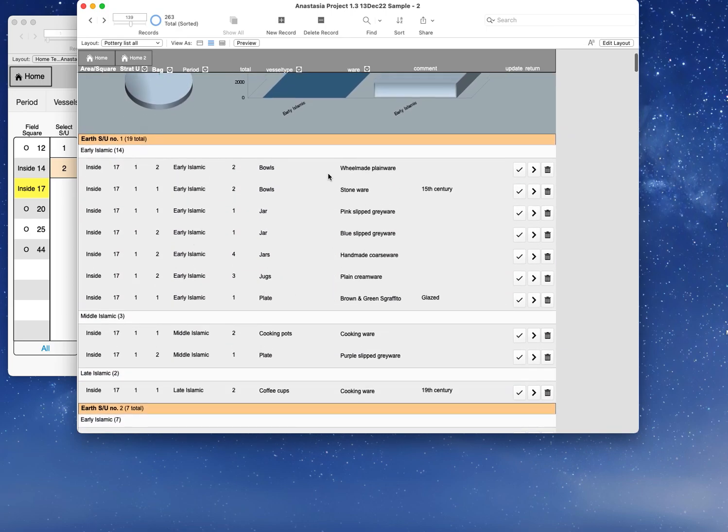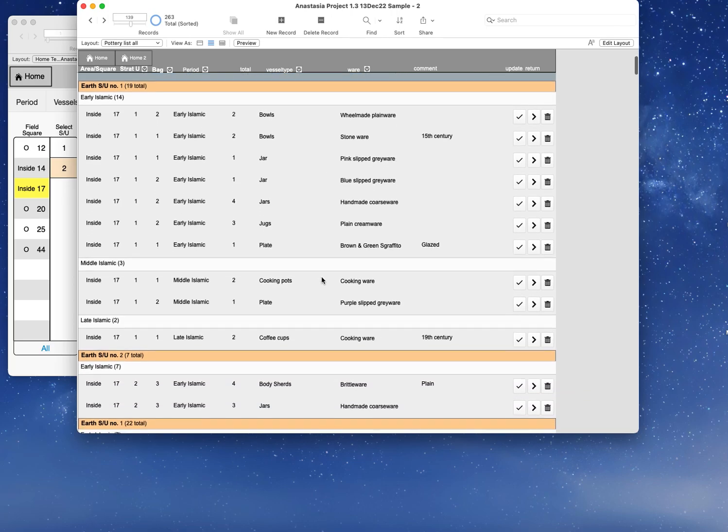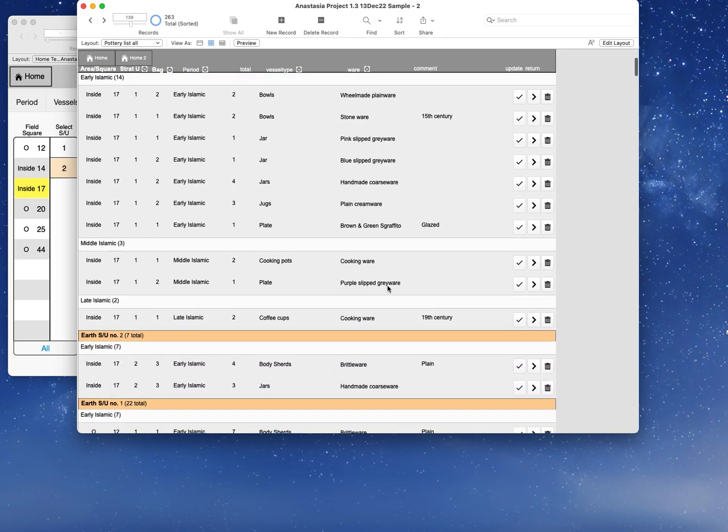If we go up here to the top, it's just easiest for me to scroll down and look for purple slipped grayware because it's so bizarre. There's no such thing as pink or purple, or well, maybe there is, who knows. You can see that we now have Middle Islamic 3. It says there are 3 vessels, 1, 2, and 3. One of them is this plate that we put in, 1712, that is stratigraphic unit or locus number 1, bag or pail number 2, and then the total being 1 plate.